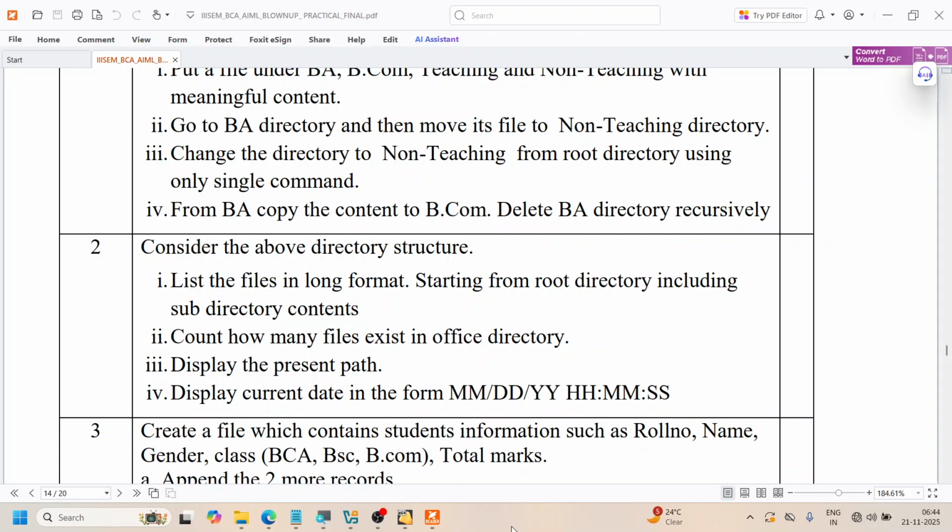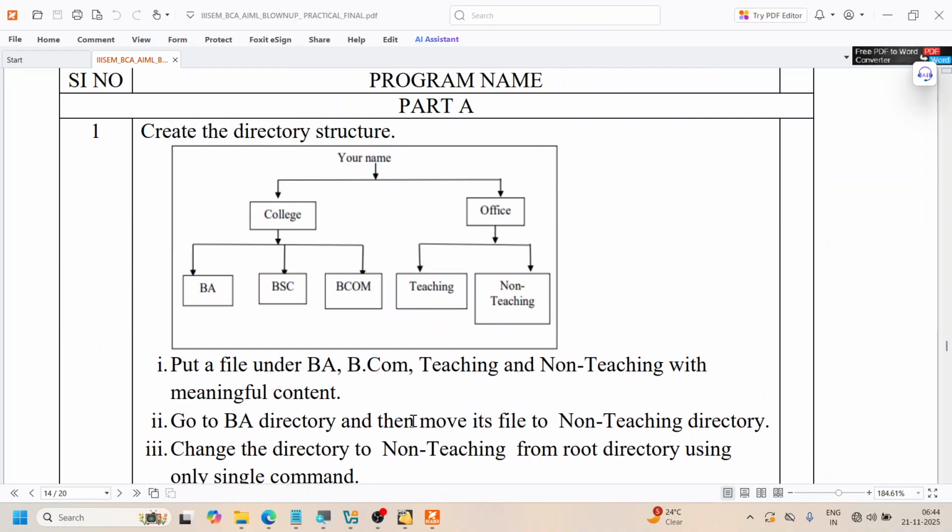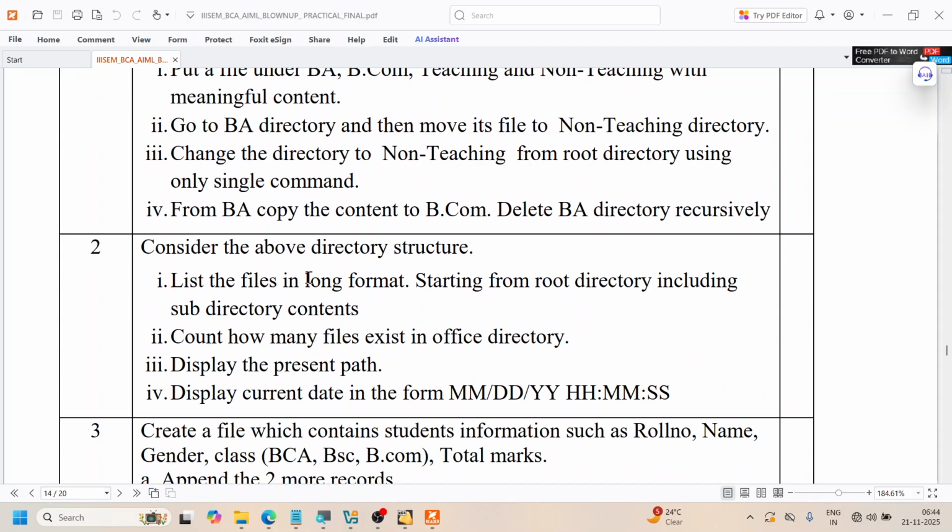Let us solve exercise number 2 in part A of the operating system lab. In this exercise, they have given 4 different tasks that we need to perform on the directory structure that is given in the first question. So we are supposed to create this directory structure first, which is given in question number 1, and then we are supposed to answer these 4 questions.